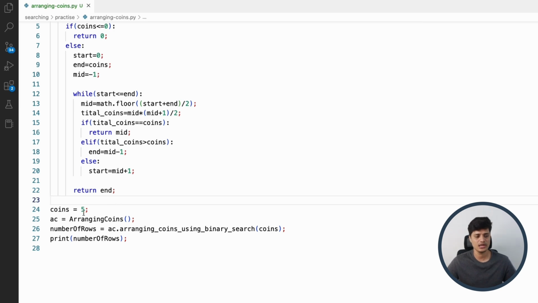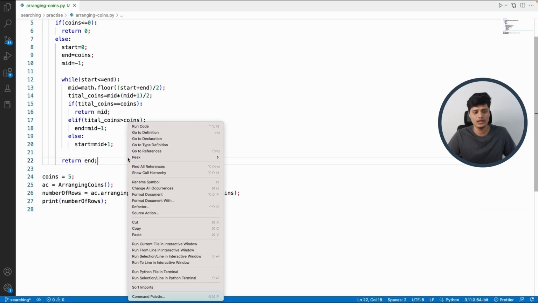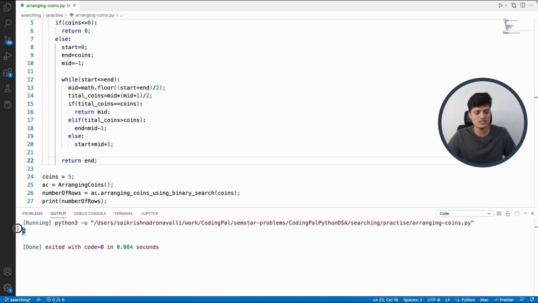Now let's test it here. The total number of coins that I have given is 5. The first step will consume 1 coin, so we still have 4, and the second step will consume 2 coins, so totally we have consumed 3 and we still have 2 coins. To arrange the third step completely, we need 3 coins, but we still have only 2. So the successful arranging of the coins happened till the second step only, because the third step is partially filled. If I run this now, the output that I'm expecting is 2. That is what we have got.